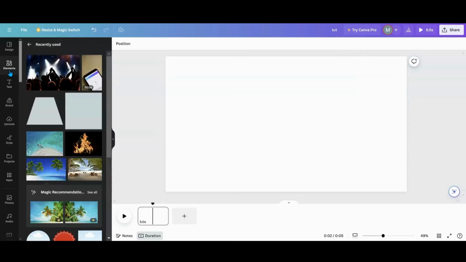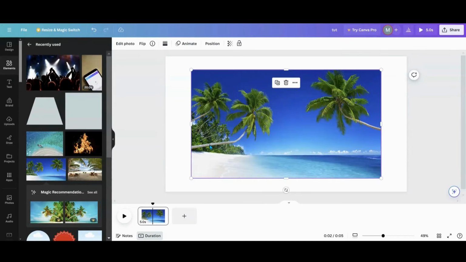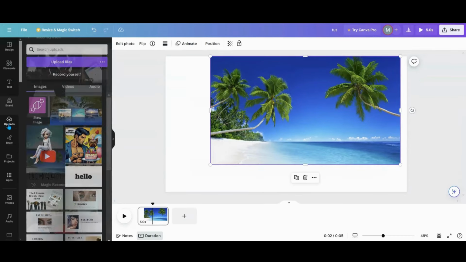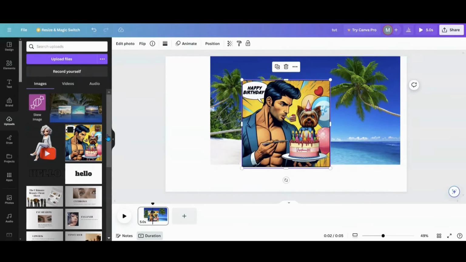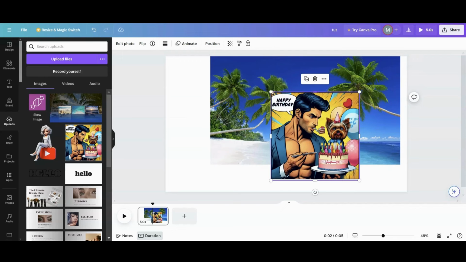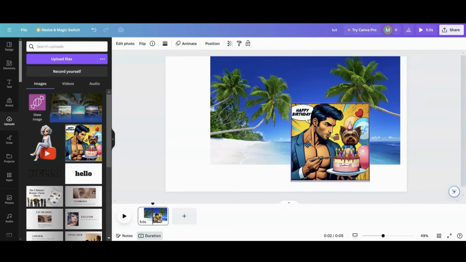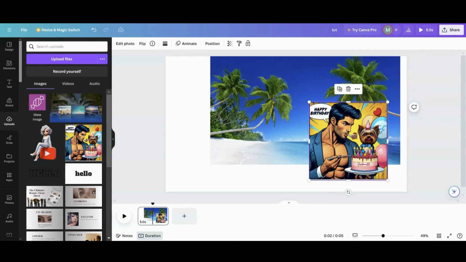So I am going to go into my elements and grab a photo, and then go into my uploads and grab this little AI image that I made for my sister's birthday. I did not make this in Canva. I made this in Microsoft Copilot. I don't know how well Canva does; I don't use the Canva one.